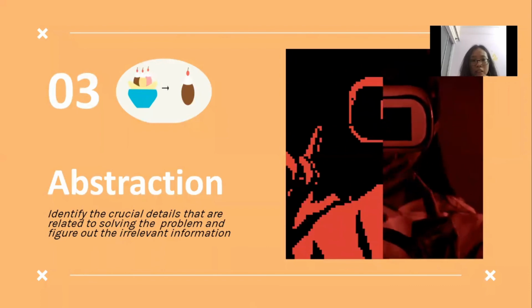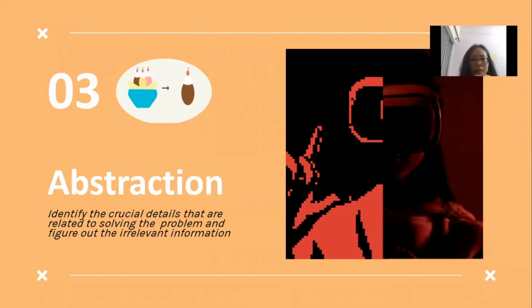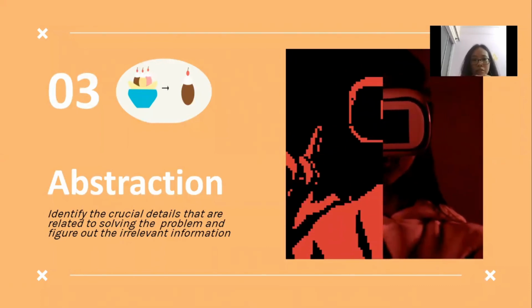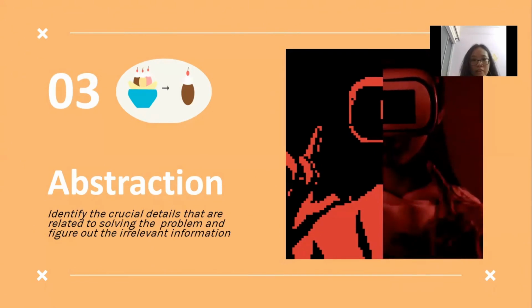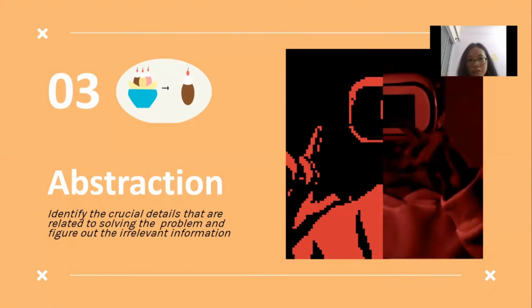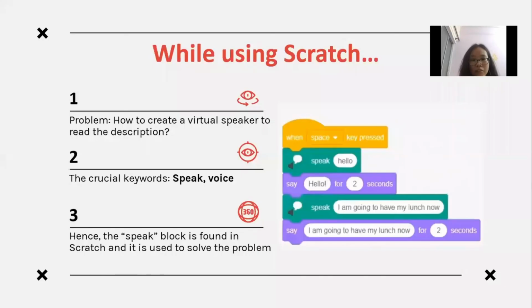The third computational thinking skill is abstraction. Abstraction means identifying the crucial details that are related to solving the problem and filtering out the irrelevant information. While using Scratch, the problem that I have faced is how to create a virtual speaker to read the description. The crucial keyword to carry out my instruction is speak or voice.